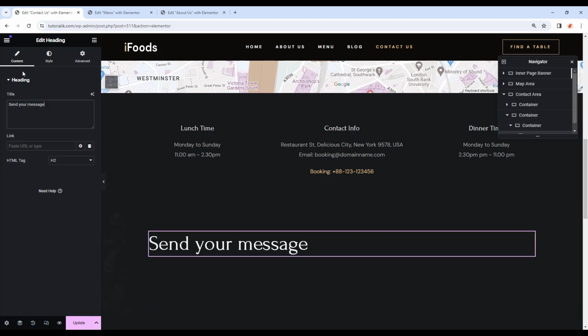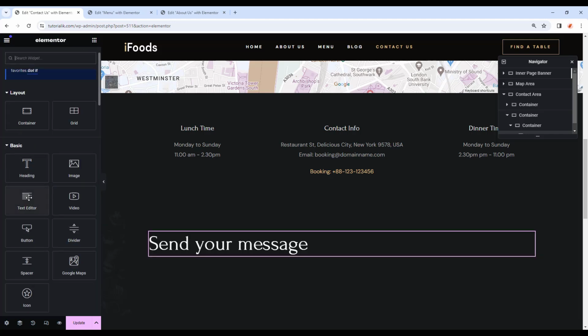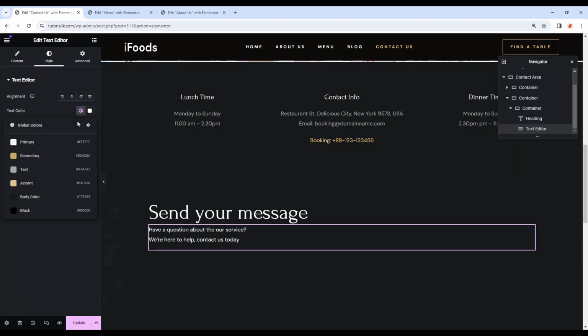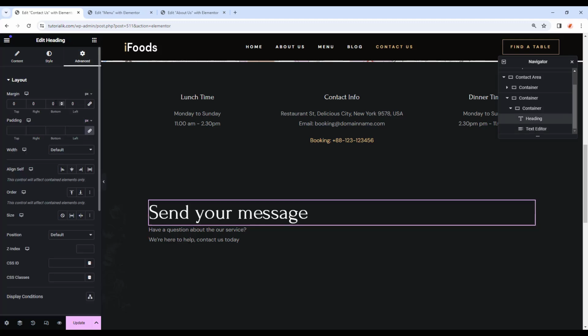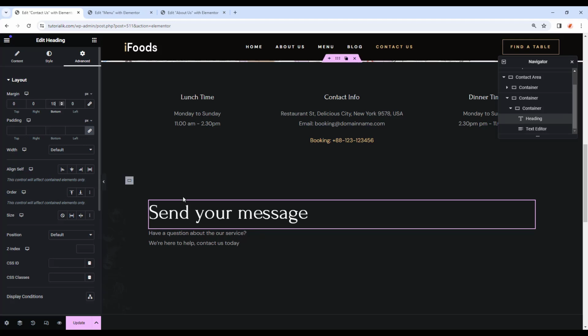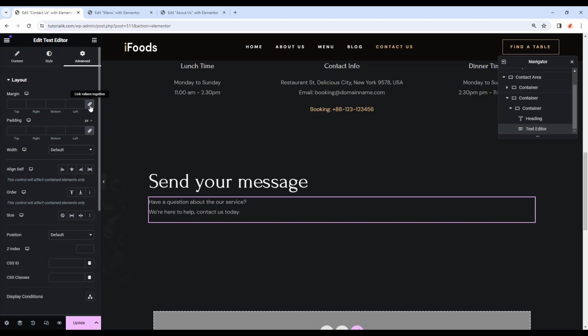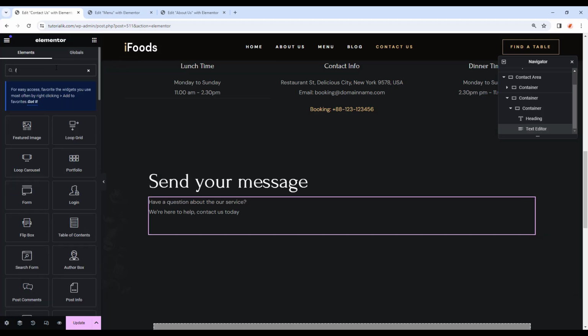Then let's add a heading inside. I'm gonna paste my text, and in the style, let's make it primary color. Then after this, we're gonna add a text editor, change the content, then color text, typography text. Here you can add some margin on the heading, like 10 pixel, and it will look good. Then on this text editor, in the advanced tab, I'm just gonna add some margin like 50 pixel. And then finally, we're gonna add our form.